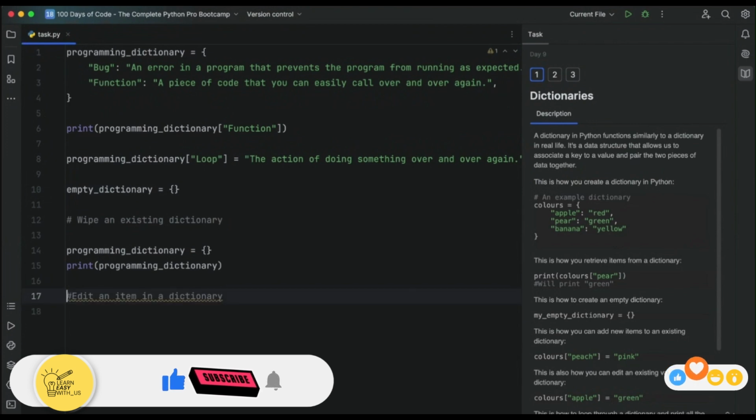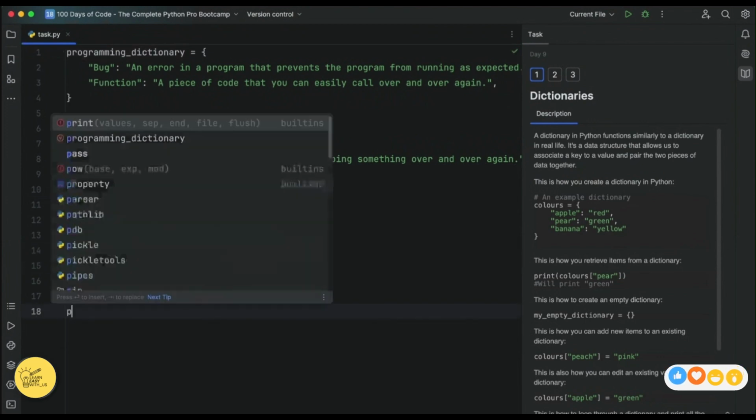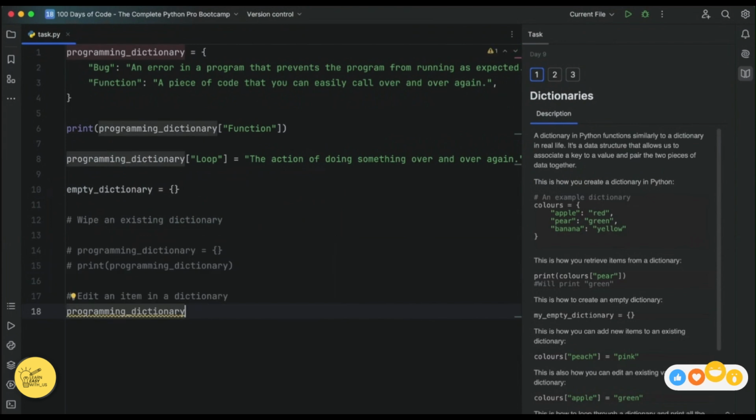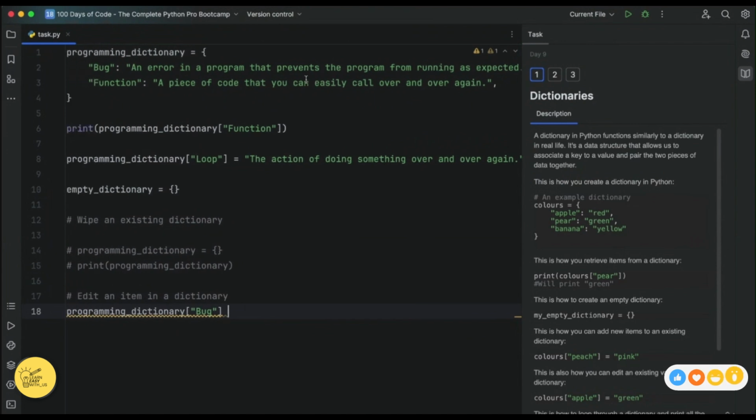For example, let me go ahead and comment out these 2 lines of code so we don't wipe our programming dictionary. And instead, I'm going to tap into the programming dictionary and fetch the item that has a key of bug. And I'm going to redefine its value. So currently, it should be an error in a program that prevents the program from running as expected. And I can prove that if I just wrap this around a print statement.